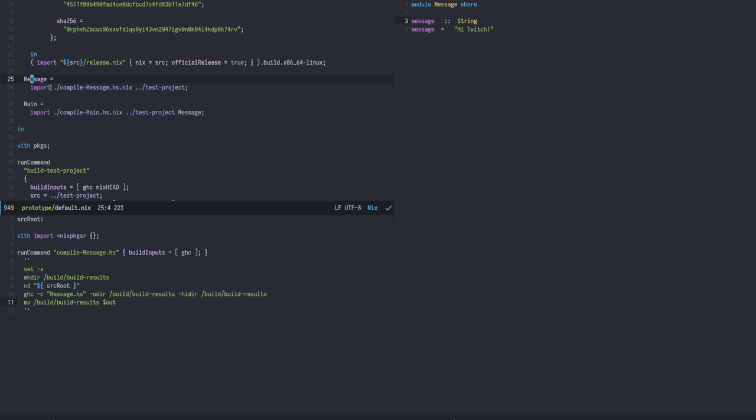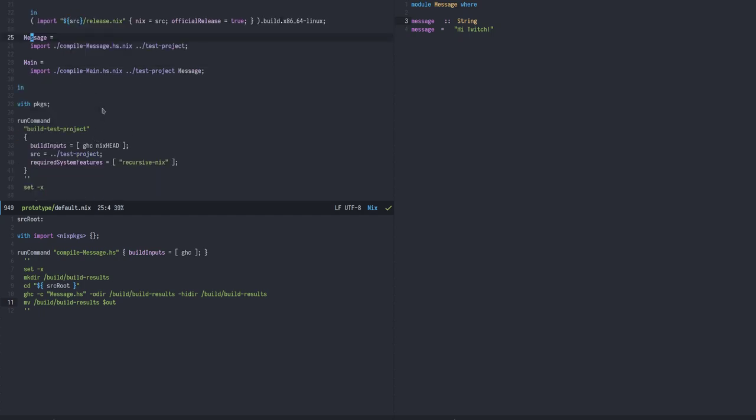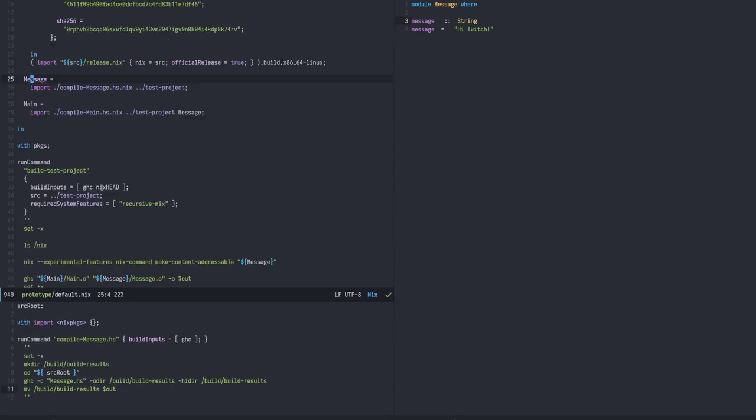So this is where we need that kind of monadic build process. We need to only come up with the Nix derivation to build main once we've built message. But we have Nix in Nix now, so we can build Nix expressions at build time, which should give us what we need. So let's see if we can move some of this stuff into our actual main Nix build script, I suppose.